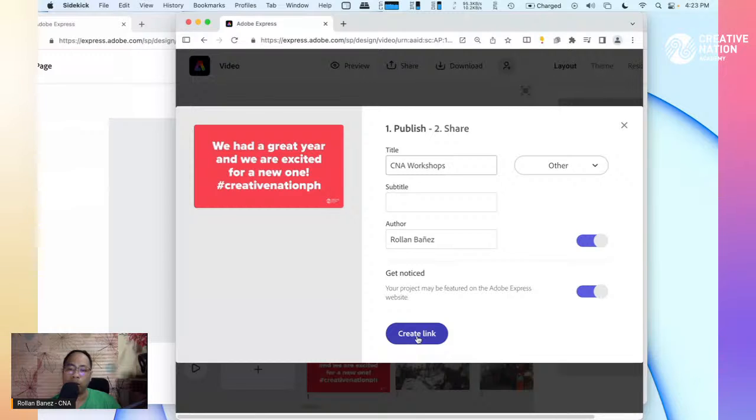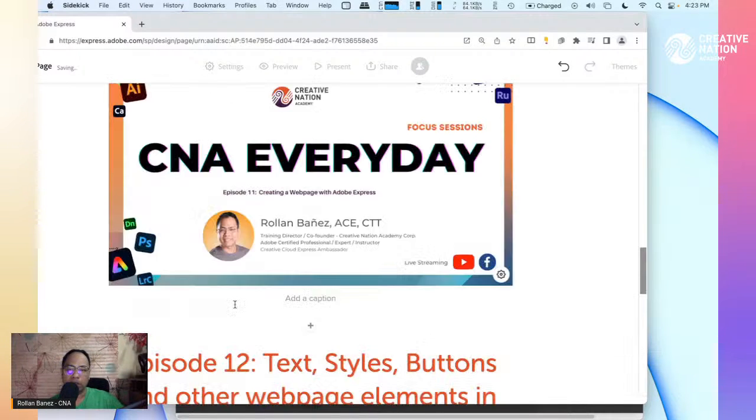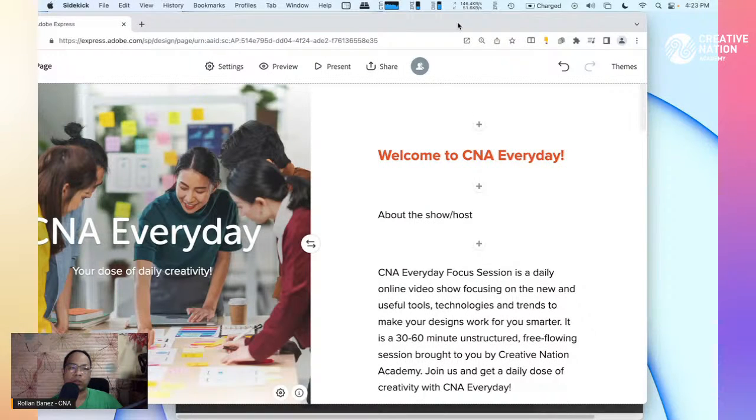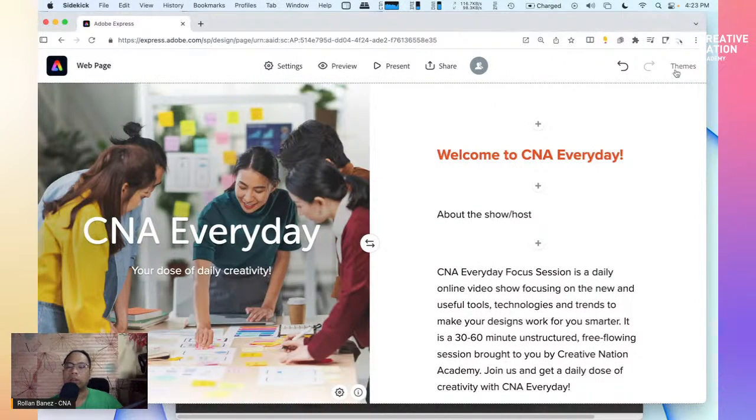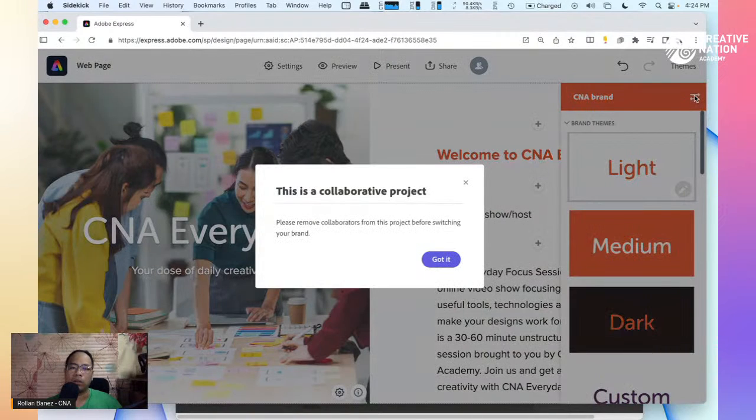So we could focus more on other topics that we want to cover for episode 12, which is we're going to change some themes to fit your branding. So let's do that. Let's just cancel out of this and go here in our themes section. So we're back here. Let's click on themes and this will enable you to switch from one brand to another. I demonstrated this yesterday as I switched from one brand to another, but I'm just going to do it again for everyone's sake. Okay, so this one has a collaborator.